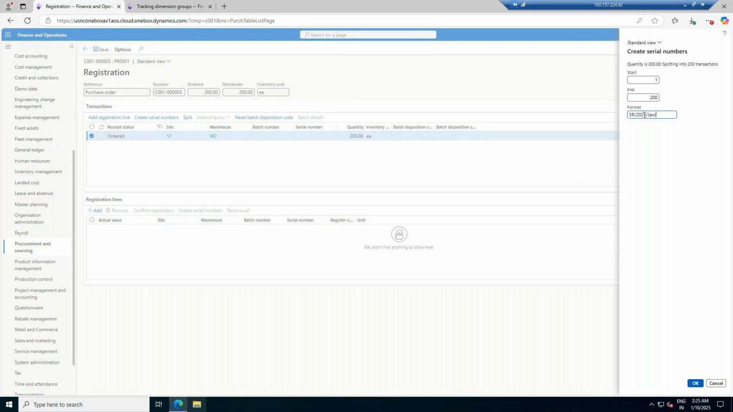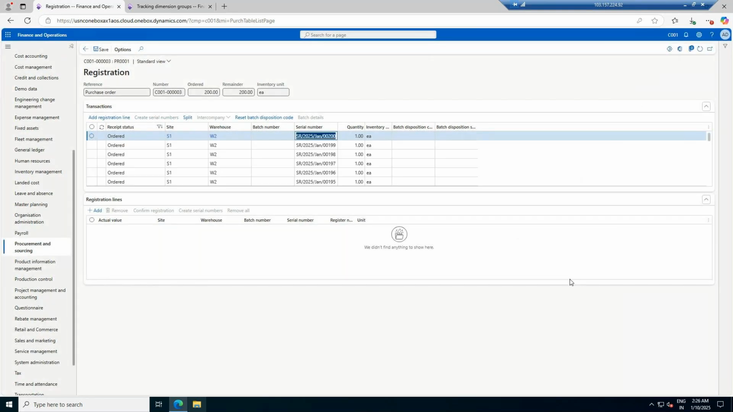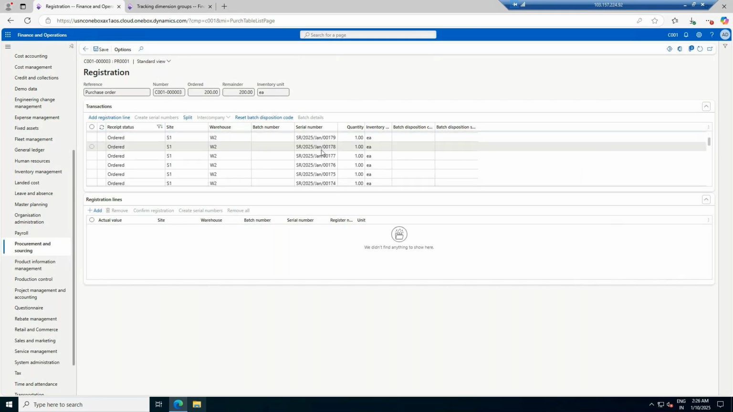Jan, and then hash. Okay. Now over here, the system will create this one. Just a minute. Over here, see, the serial numbers are created. Multiple serial numbers, from 200 to this one, automatically get created.